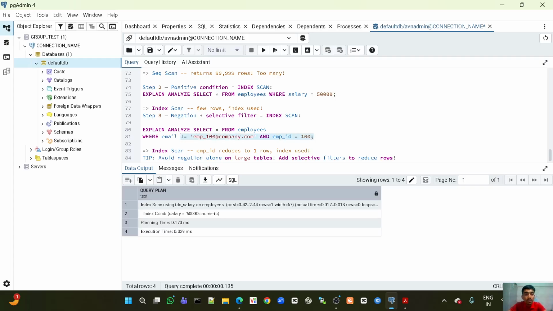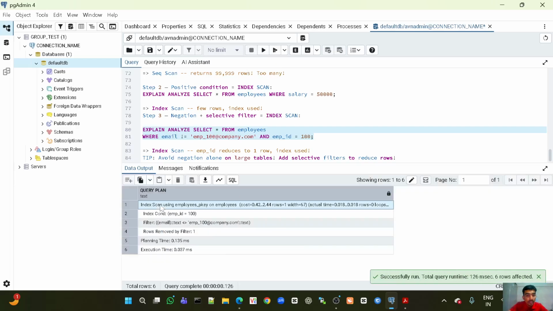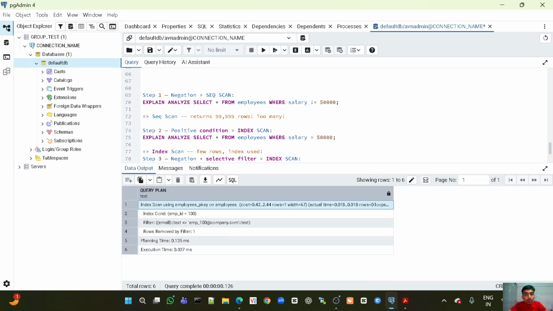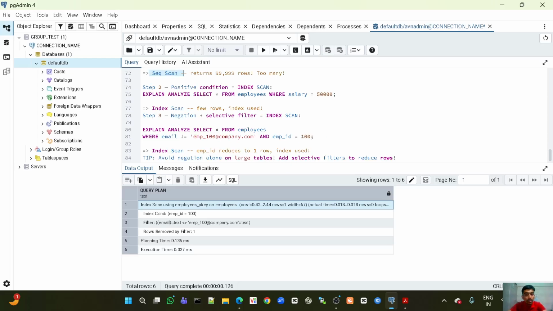See here, even though I'm using negation, here we are selecting employee ID 100, and at the same time email 100. So the filter is selective. Fewer rows are selected, so it will use an index scan here. If we are selecting too many rows with negation on a bigger table, it will do a sequential scan only. You understood? This is the difference. Always avoid these kinds of negations for larger tables. Understood?